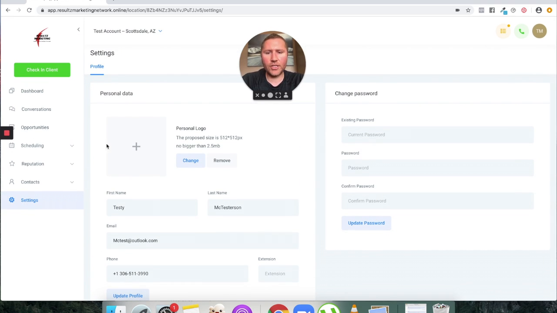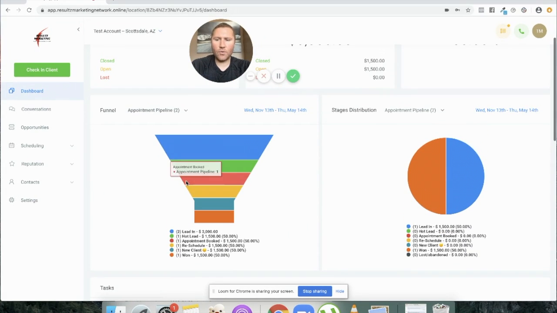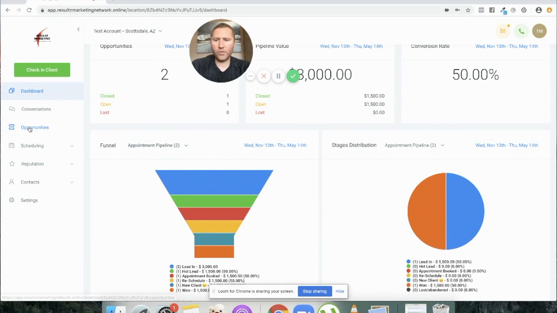And you can actually update your logo right here and put in whatever logo that you want to use. It doesn't matter, but it just gives your account kind of a nice personal touch. And yeah, so that's it for the setting side of it. Now I'd like to take you over to the opportunity section.